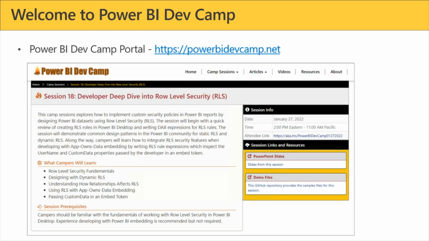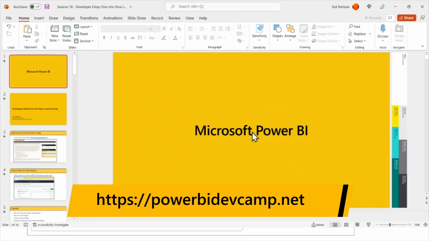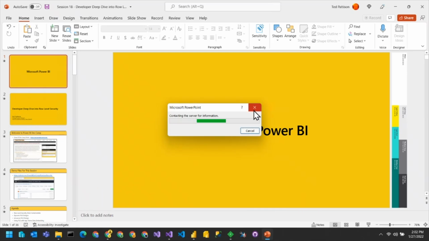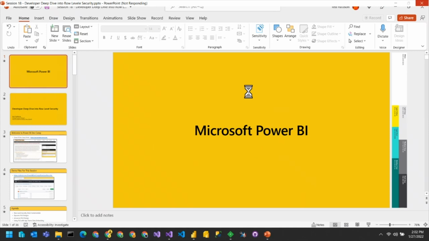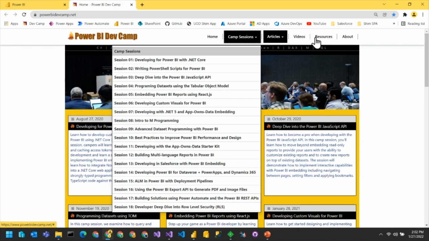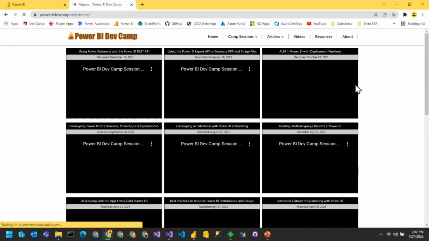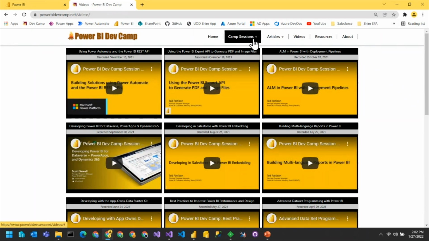First thing I want to remind you of is that we have a portal for Power BI Dev Camp. And you can get information about different sessions inside there. So for instance, if I take a second to navigate out to the DevCamp portal, what you'll see is that, if you want to see videos of our past sessions, we have them in an easy way to kind of pull them up from YouTube.